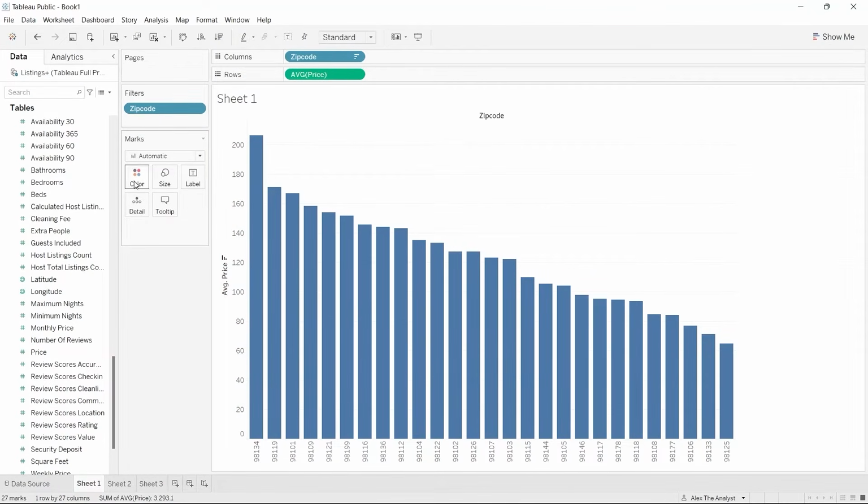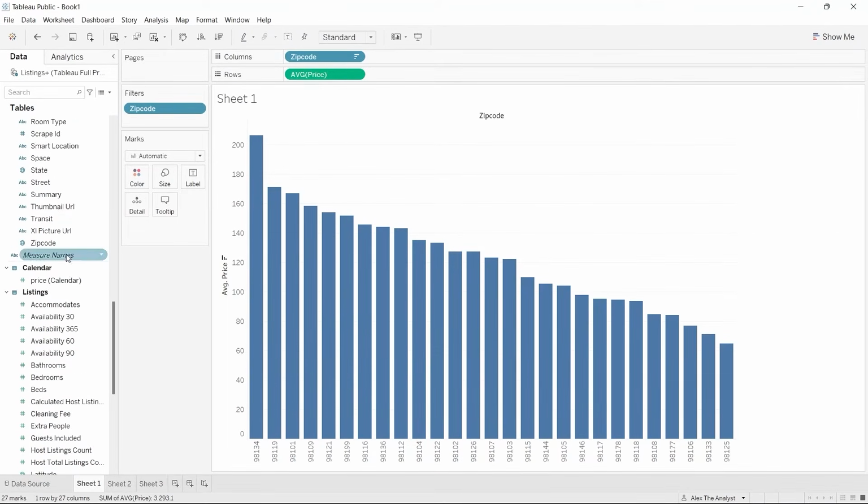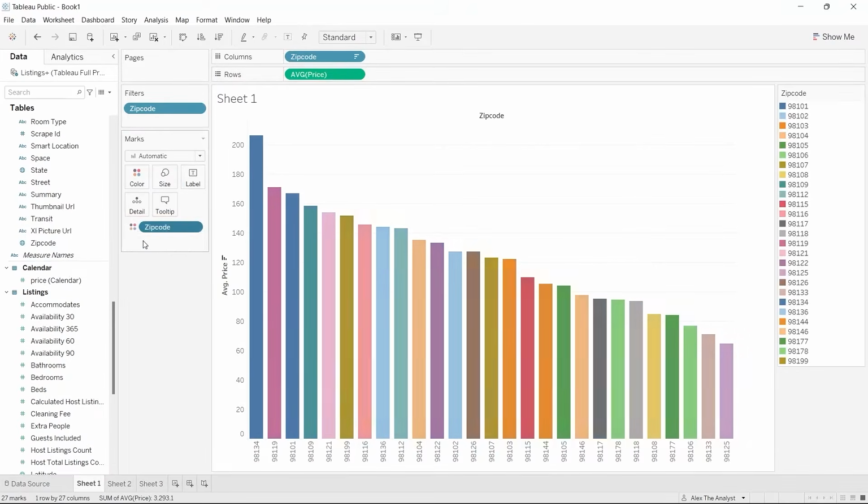But let's give that some color really quick. Where's the zip code? It's up here. So let's take that zip code and put it right over here. We're going to do color, and it's going to give it some assorted colors. When we do the map in just a little bit, these colors will match what we're doing in there. I like to color coordinate things. We're not going too crazy with the colors today.